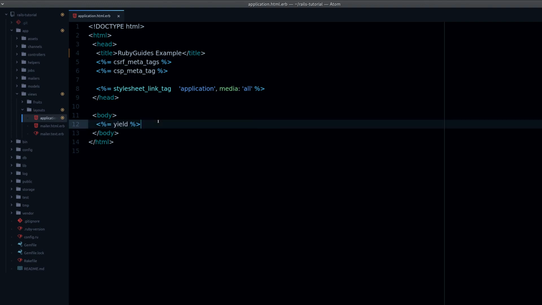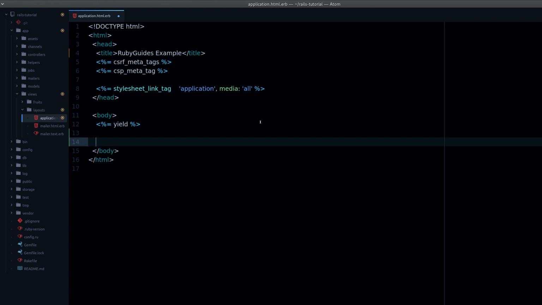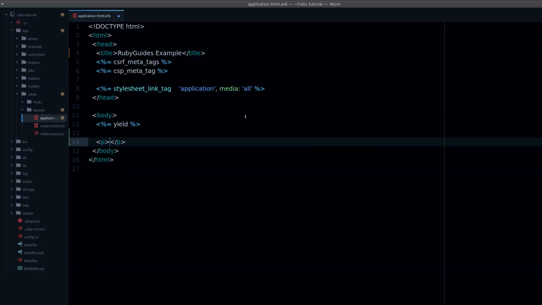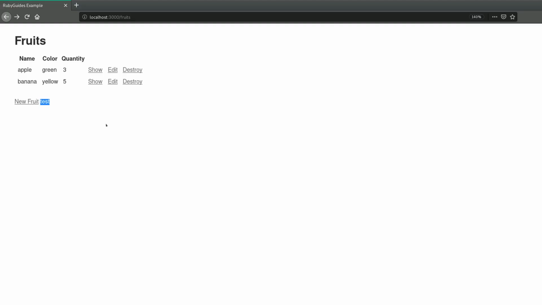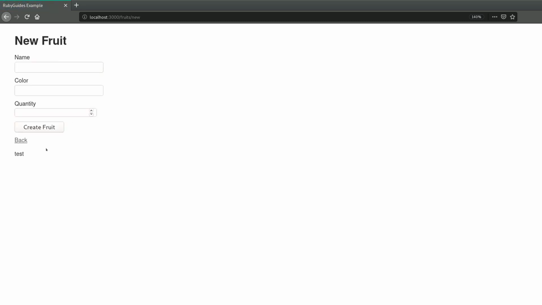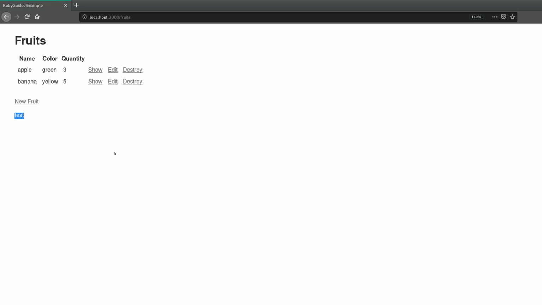And now what I want to show you is how we can have conditional sections in your layout. Let me show you what I mean with an example. Let's do something very simple, which is to print some word. Let's print, for example, the word test. Now when I reload, we can see test right here. I'm going to put this inside a paragraph, p tag, so it stands on its own line. So you can see it says test. If I go to new fruit, it says test. So every single page now has the word test at the bottom. And of course, you can imagine this could be something more useful, like some kind of footer or menu or some other kind of information.